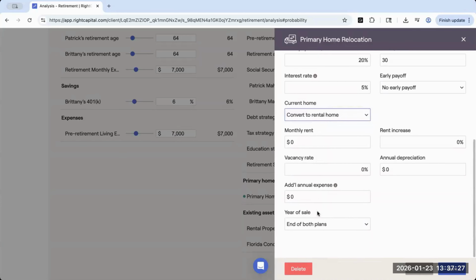Or we can convert it to a rental property. If the clients decide to convert it to a rental property, we have some fields available here that will also account for the rent income that the old property is going to generate. This is going to allow us to enter the monthly rent, apply an increase to it, a vacancy rate, even taking care of that depreciation and annual additional expenses here as well, on top of selling that home eventually at some point, should we want to model a sale on it.